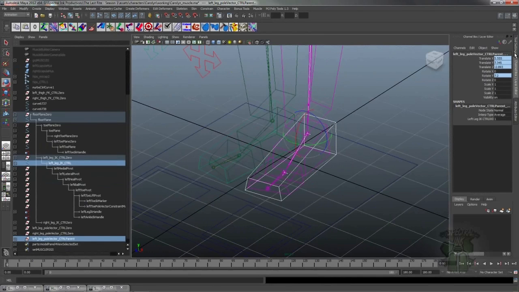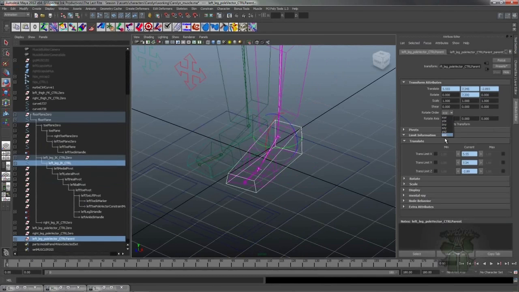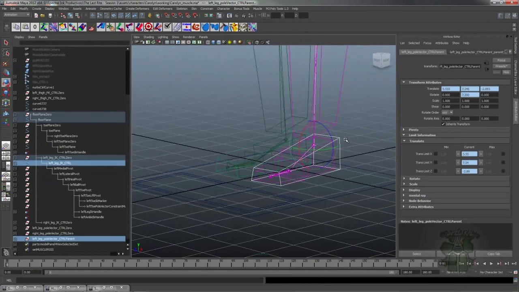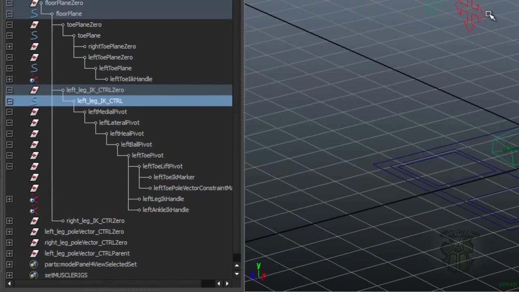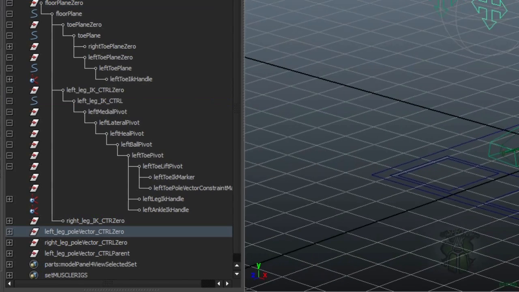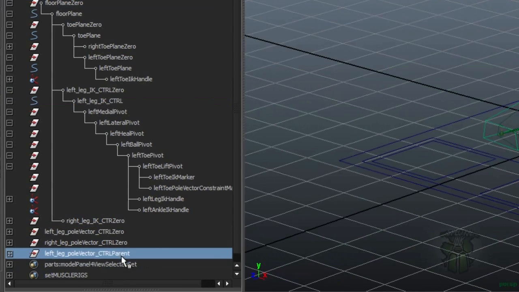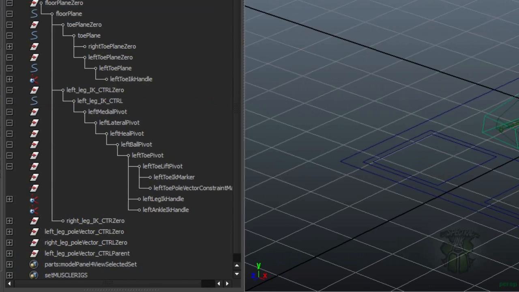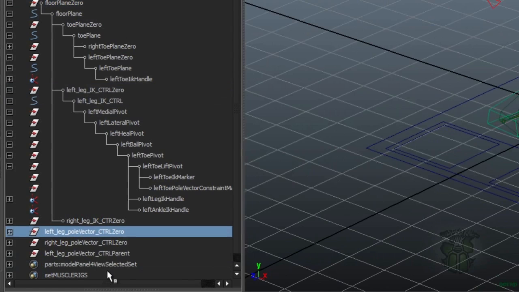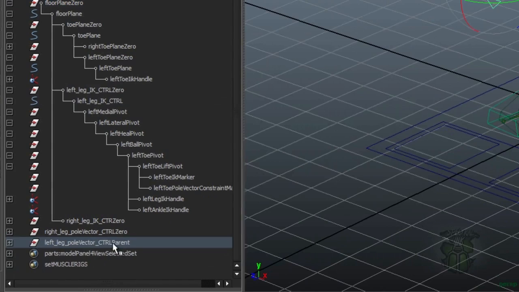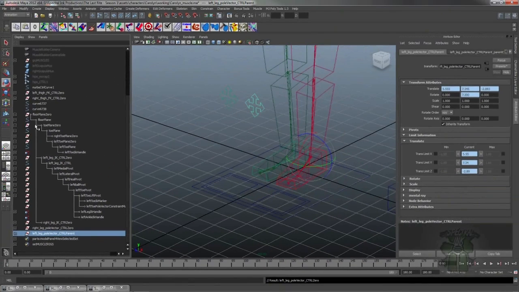And the other thing we need to do is make sure that its rotational order is the same. It doesn't help us if the foot control isn't gimbaling, but the thing driving the pole vector constraint is. So we should have the parent and the control have the same rotate order. Now we'll simply take that, parent it to that, and we'll put that all under the floor plane.